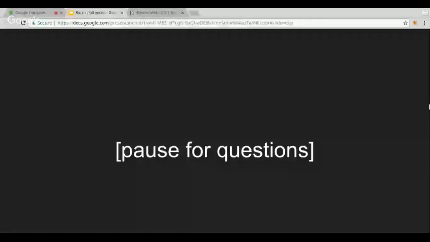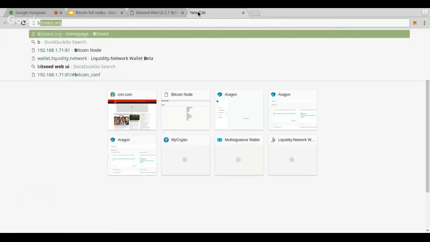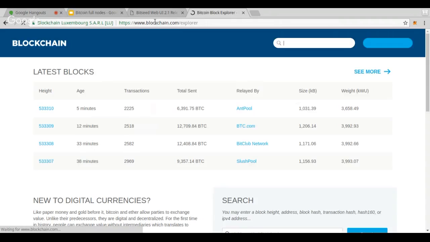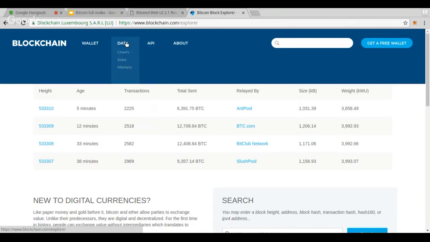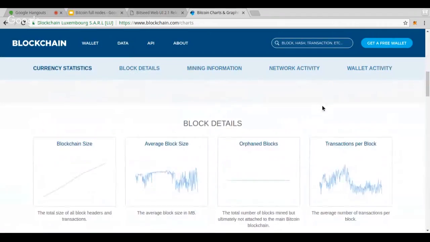How big is the full blockchain history now, John, and what's the rate of growth? Well, what I can do is I can just show you exactly. So we'll just go to blockchain.info. This is a pretty common block explorer. They have some cool charts that show you these kinds of statistics.